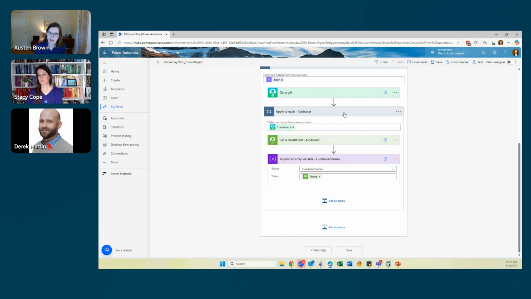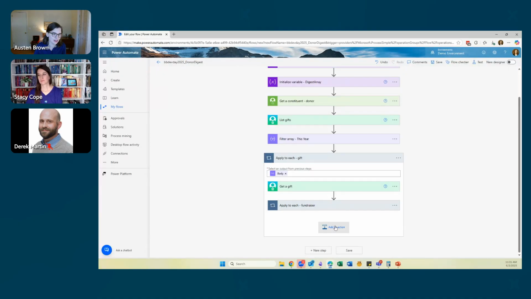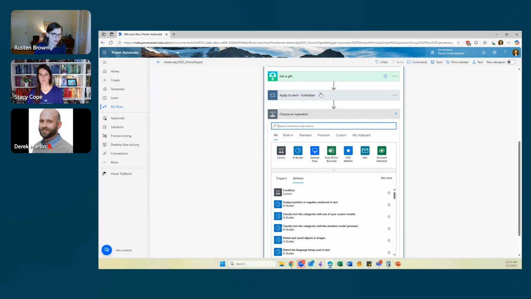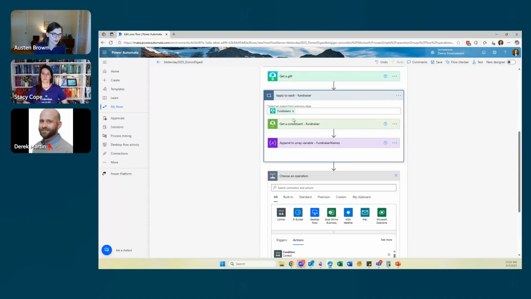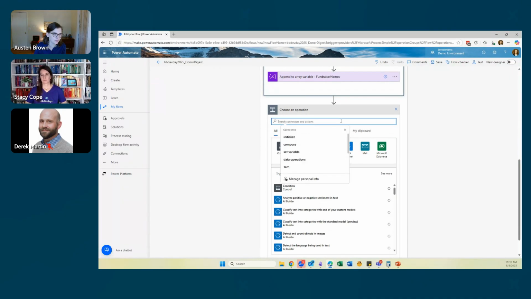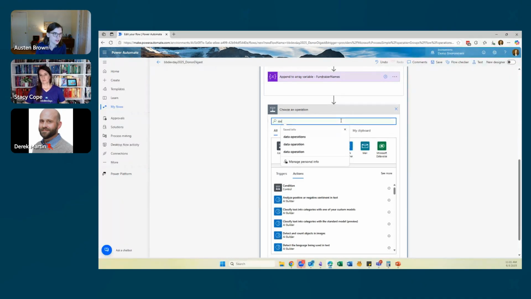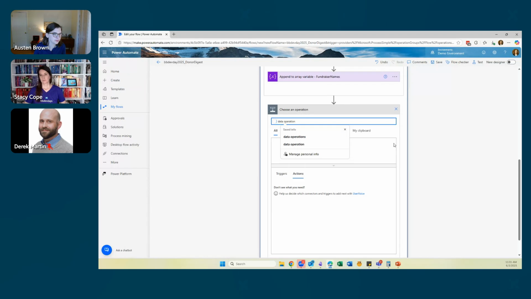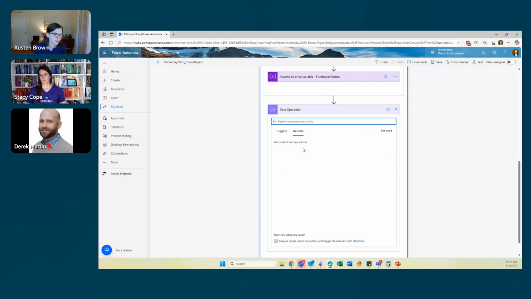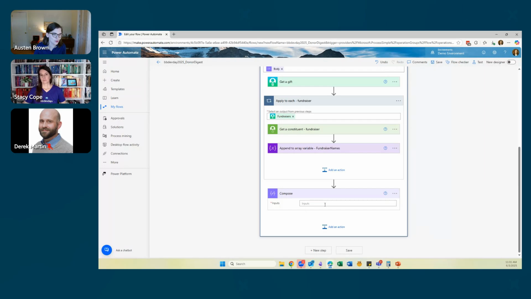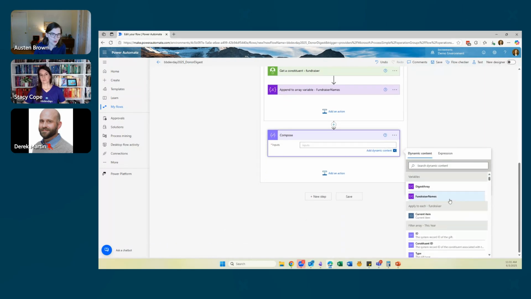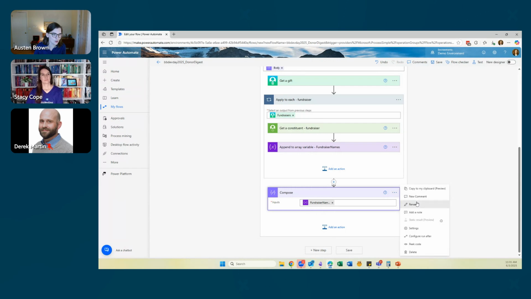What we're going to do next is I would like you to add a compose outside of that fundraiser loop. So I'll open this back up if that's a little bit easier. So this is also under data operation. Compose is a great notepad. It's a great place to use just to check the output of things. So we're going to use it to see the output of the array, what it looks like before.